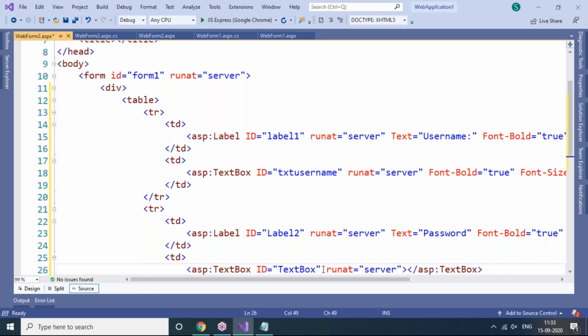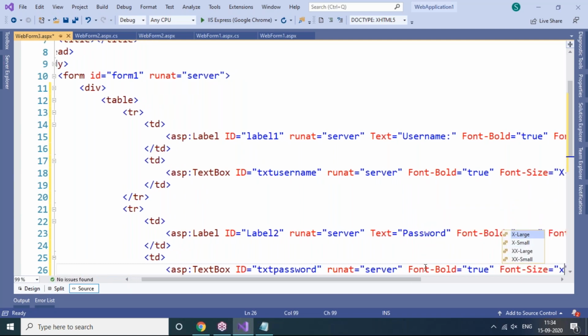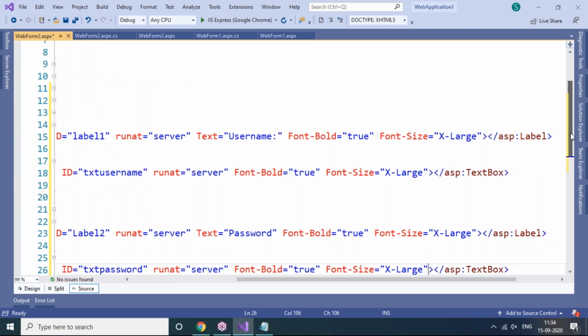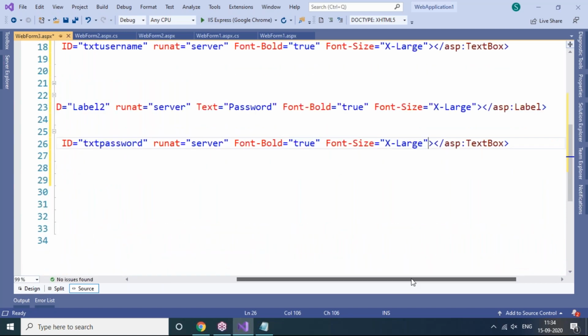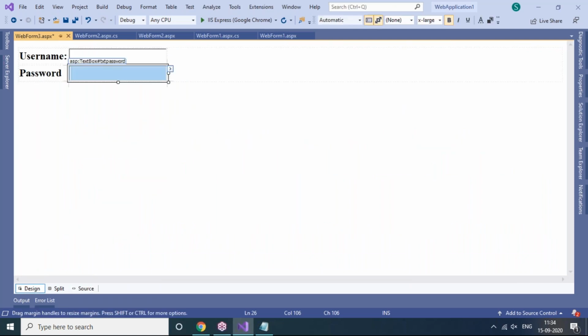Text box ID is txt, text box name txtPassword I'm taking, and runat equals server. Here also I'm taking font bold equals true, and font size equals X large, like this. Okay, so this is about TD completely. So we got the design look like. Here you can see username and password.